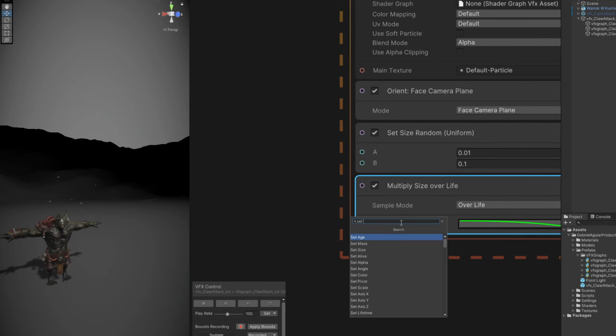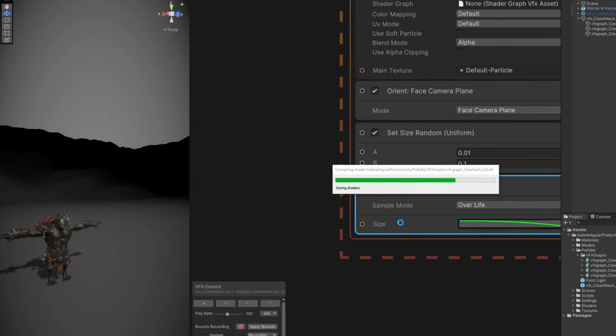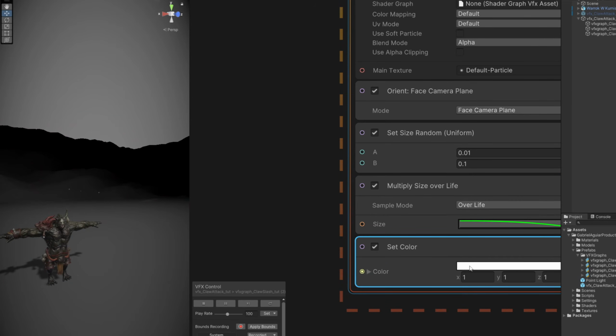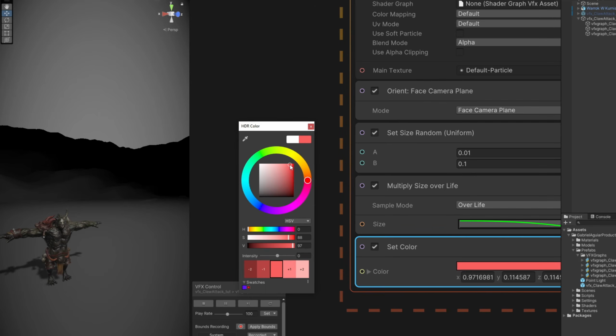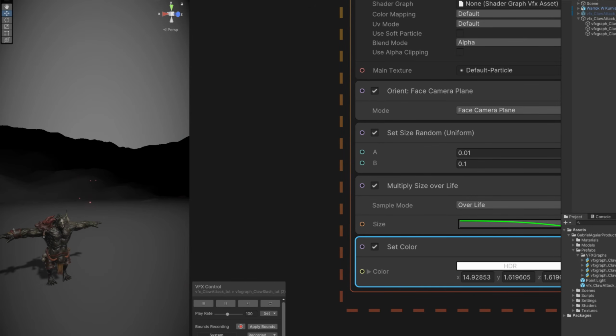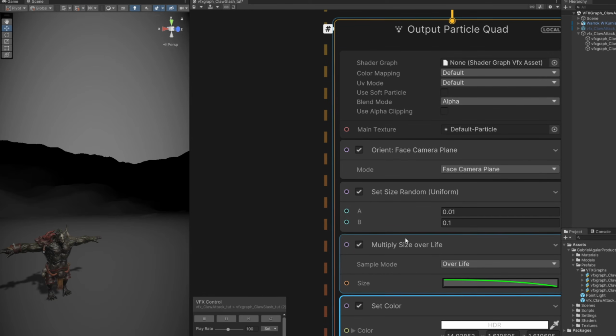We can replace the set color over life with a set color. It's already shrinking, we don't need to fade it out. I'm gonna choose more or less the same color, a red, increase the brightness, and here we go. Now we just need to make sure they kinda follow the claw, the slash.